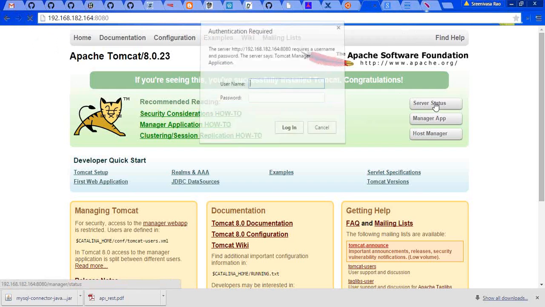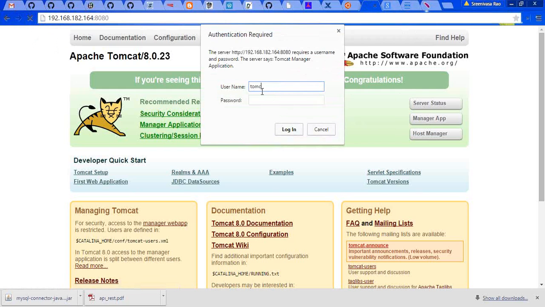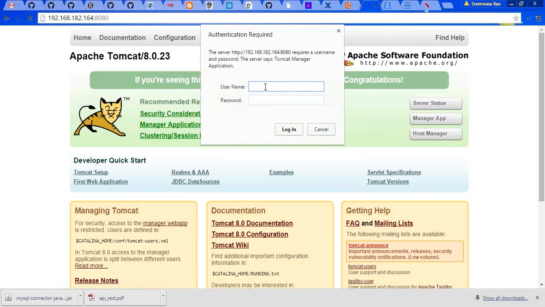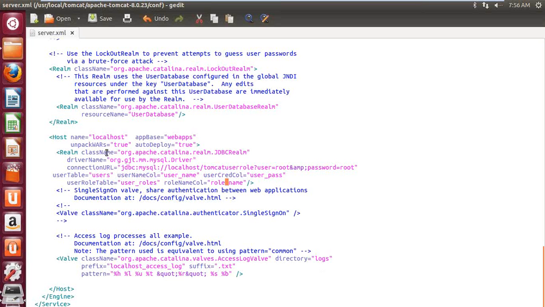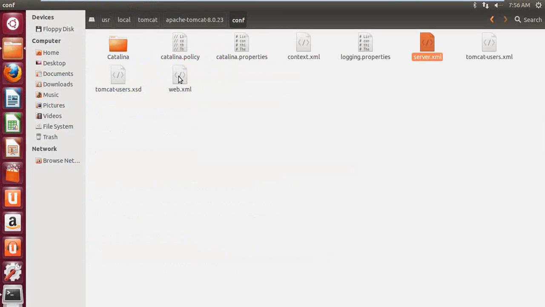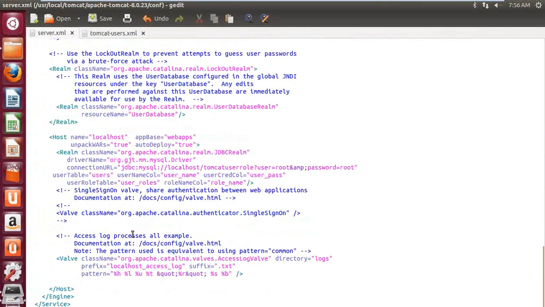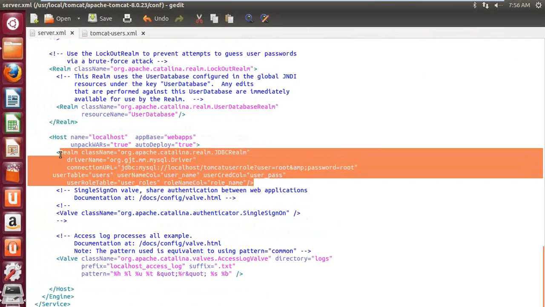Here I can click on status and login with Tomcat. It is not allowing login. You can go and check the tomcat-users: you can see the Tomcat user is there, but it is not allowing. Why? We configured the new JDBC realm element inside the host element.